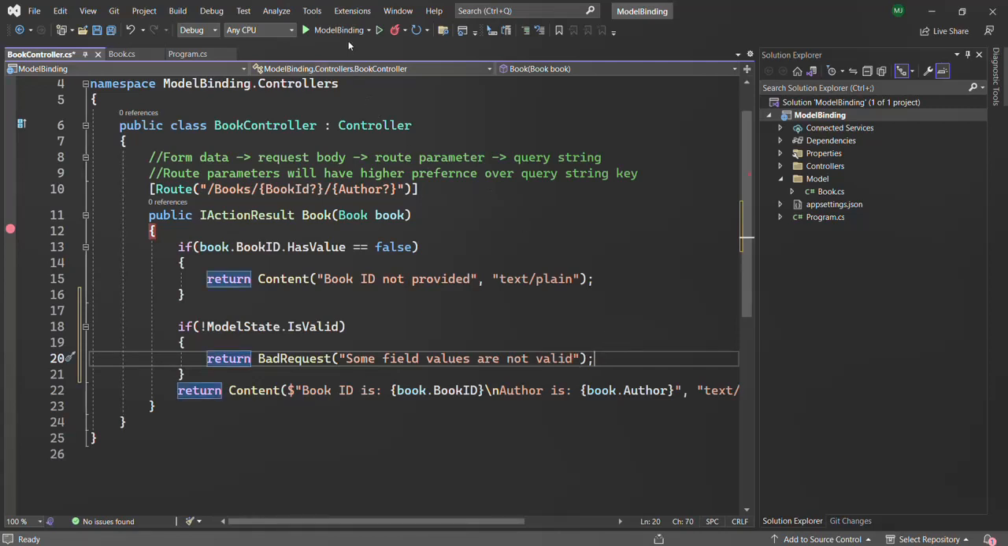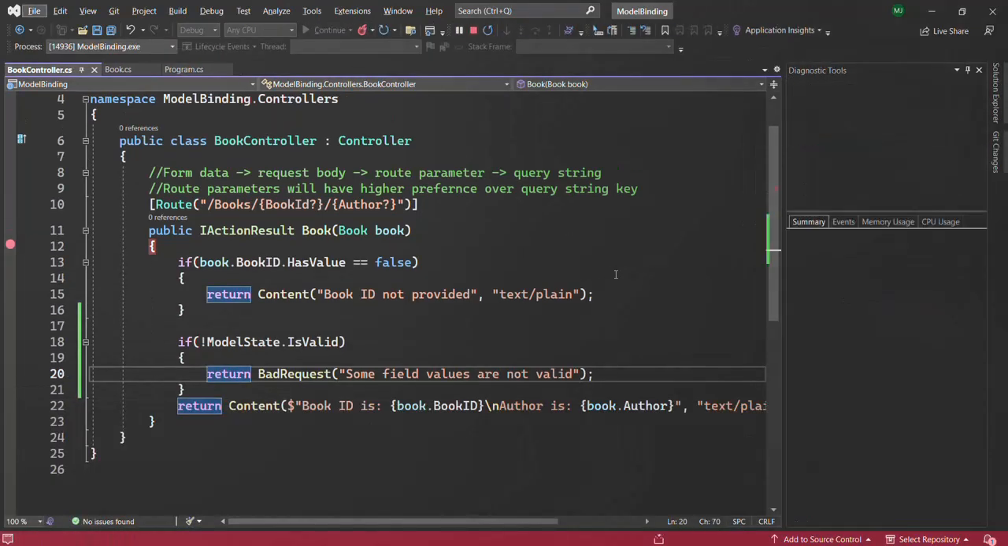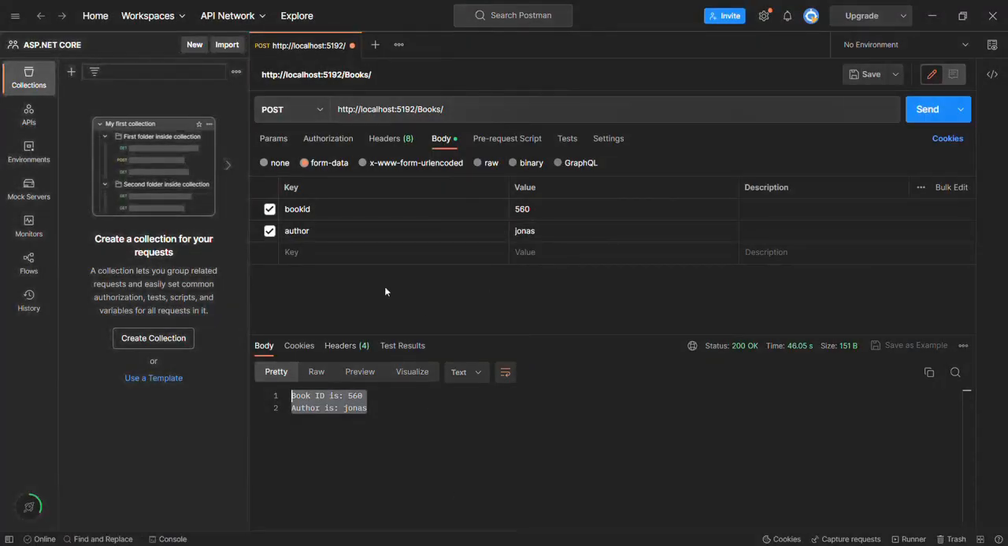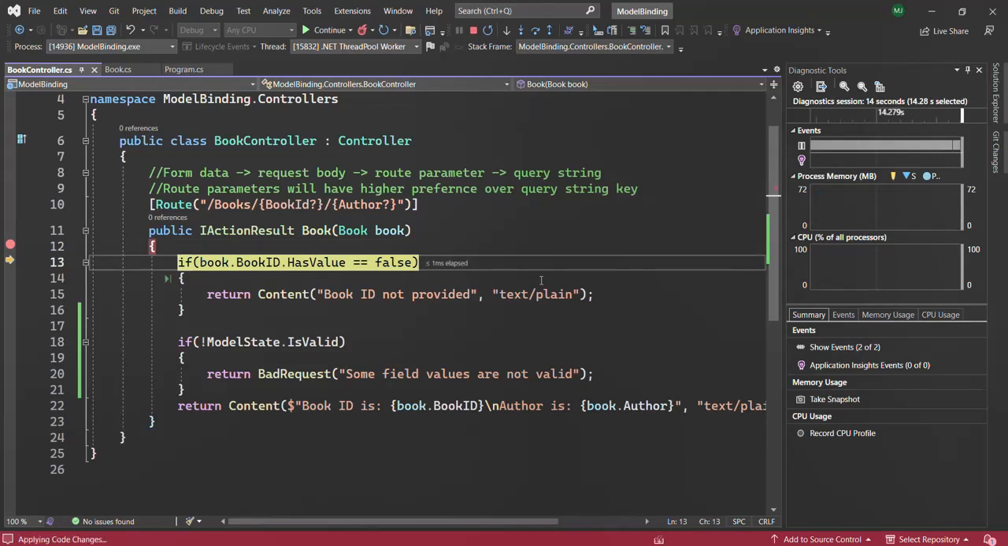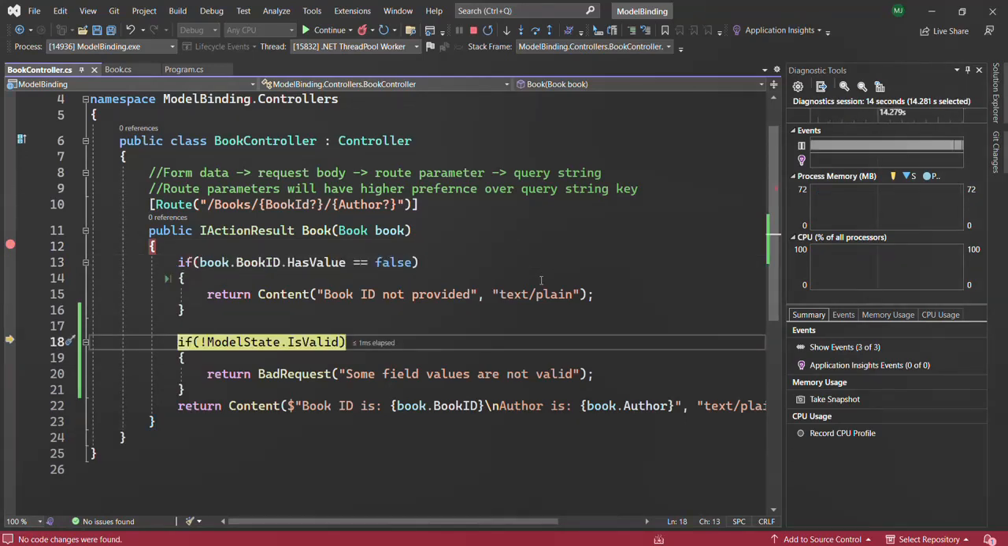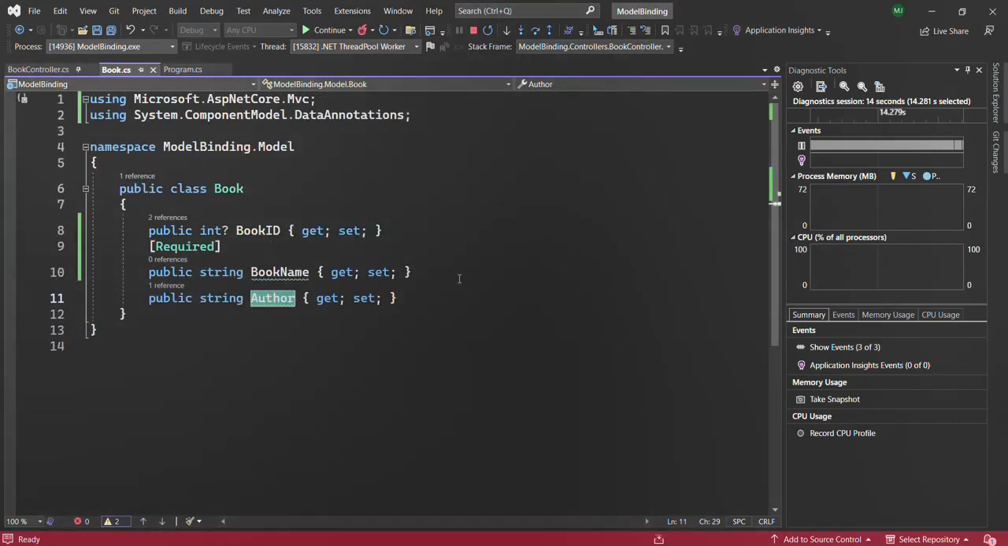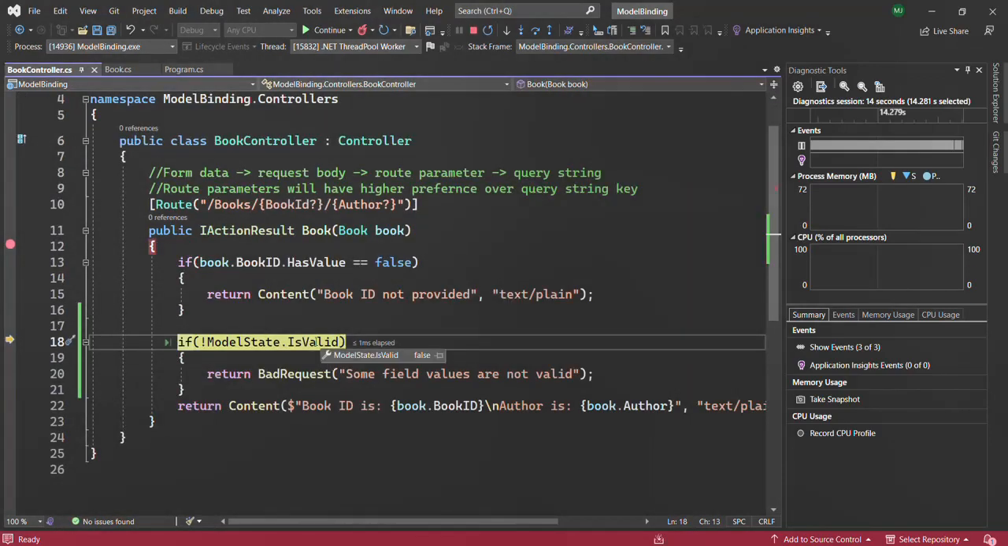Okay, let's run this again. Let's go to Postman and make a request again. Again, I'm not providing any value for the book name. When I click on the send button, the breakpoint has hit here. Let's press F10. So book ID has a value. Now, since we have not provided a value for the book name, you see IsValid is false, because in this book model we are not receiving a valid value for the book name property. So it has made this complete model invalid, and IsValid is going to return false.